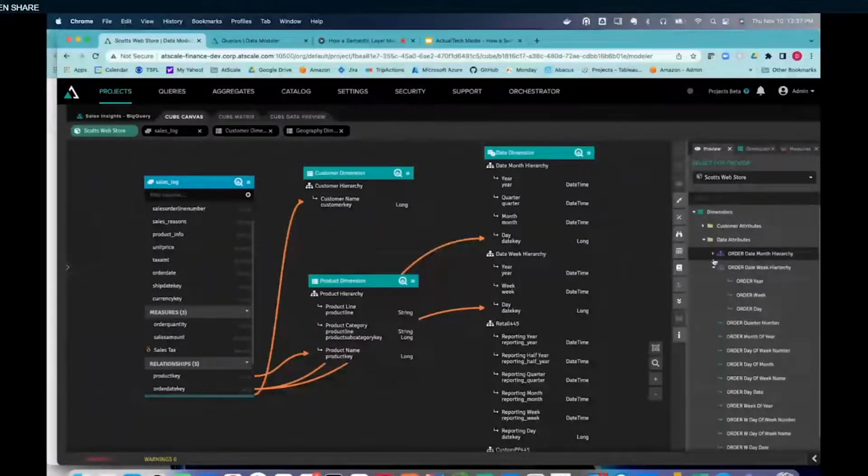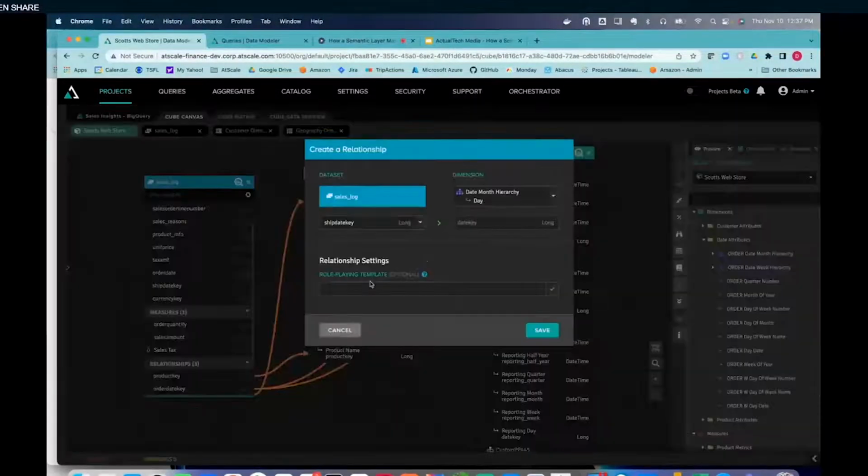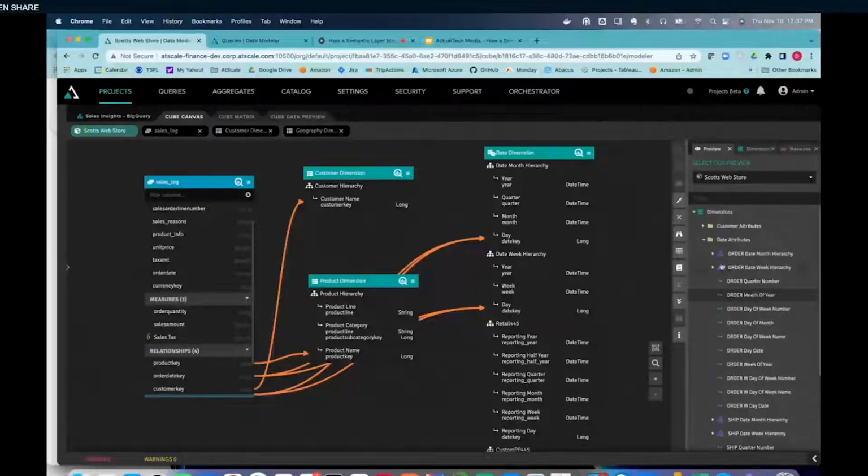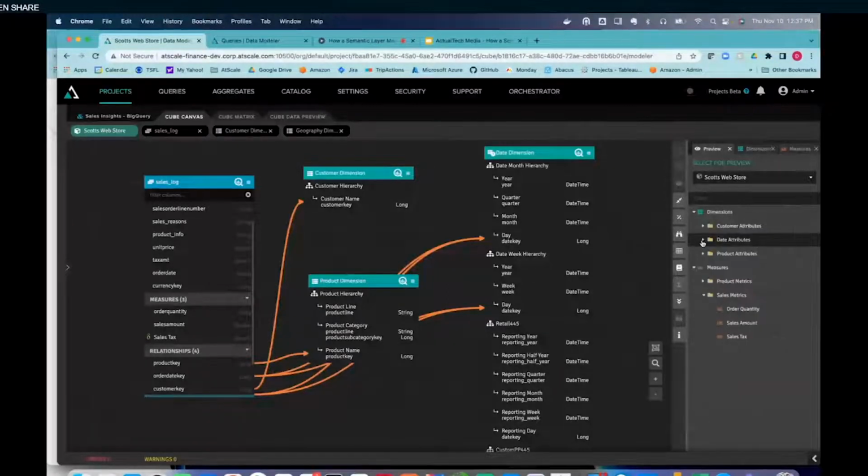Well, I also know that I don't just have order dates. I also have ship dates. So I'm just going to give that a prefix. We call this role playing. And it's a really important concept because it allows you to create similar data types and have them mean different things without having to reinvent the wheel or create complicated dimension tables.